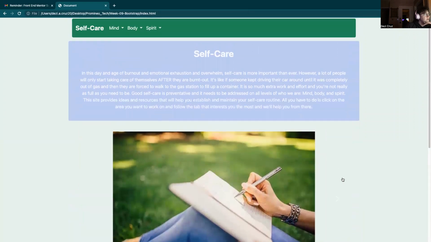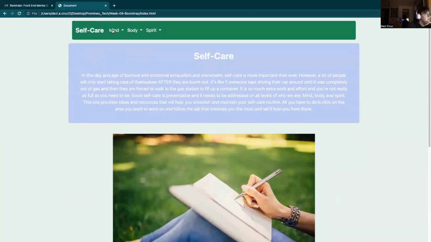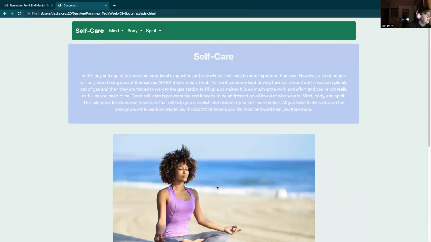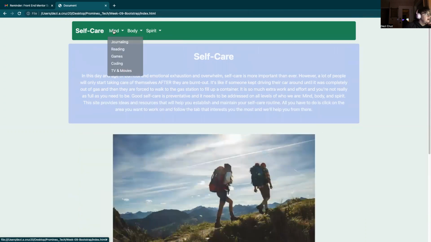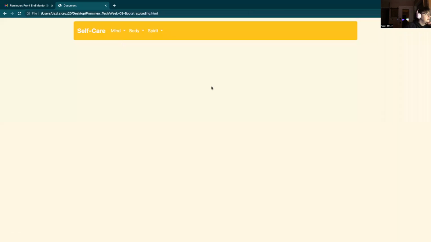What I was saying with this up here, if you see the navigation bar, if I click that, it'll bring us back to the home page because I linked it to a button. Hover over each of these: body, different pages; spirit, different pages. If we click on any of these under mind, it's going to be the warning background. I just changed the opacity and it's kept the same color in both. Spirit is going to be the info.